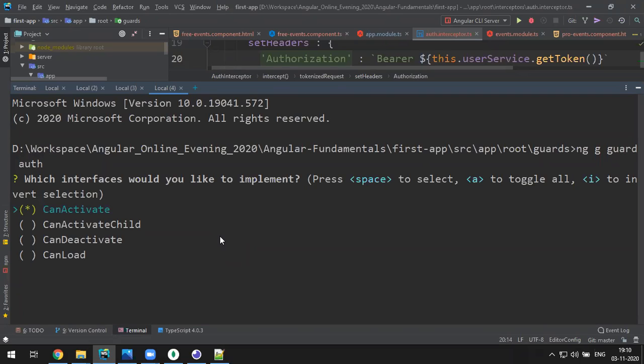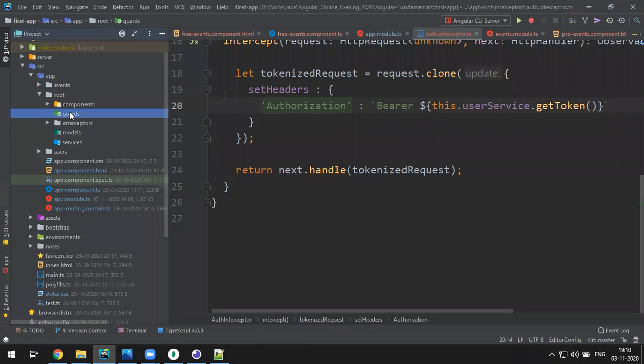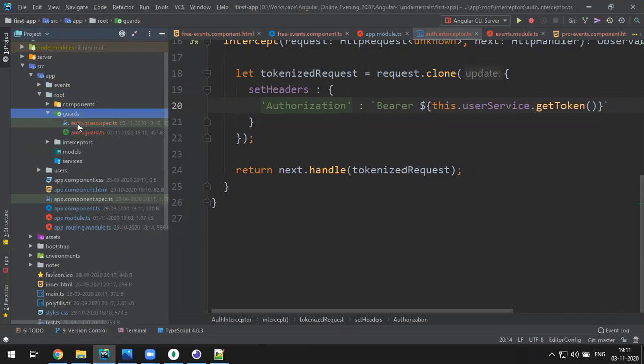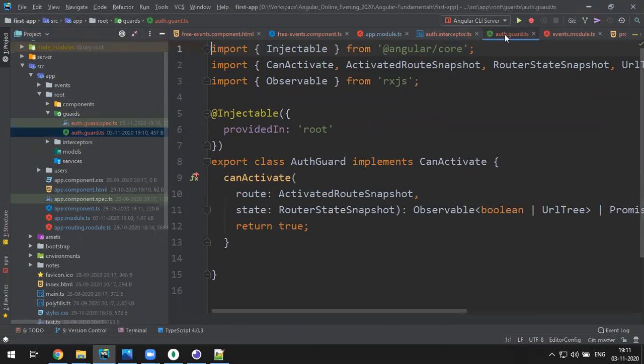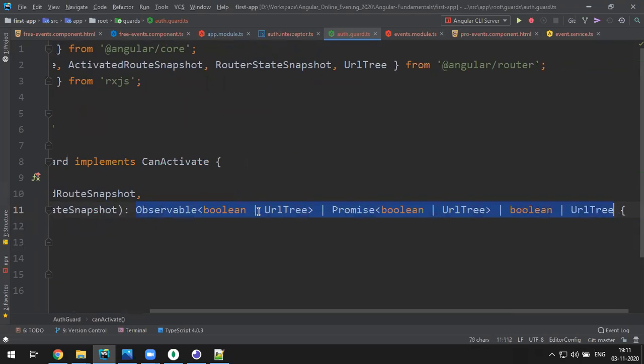So every guard will contain this function. Let me select this one, canActivate. Okay, you have to select the canActivate function. You get the default guard. If I go and see inside the guard logic, yep, there is a function called canActivate. It returns true, but I don't want just true. I want to check the logic and then return true. I don't need all this.